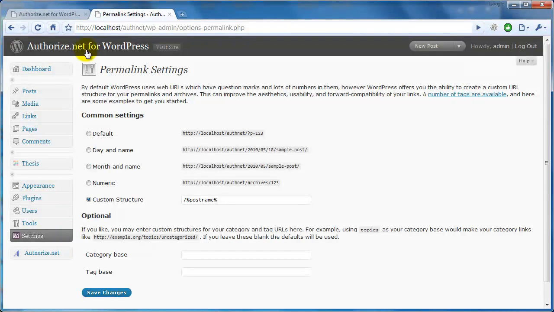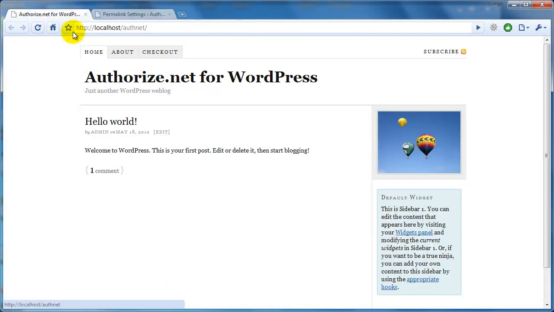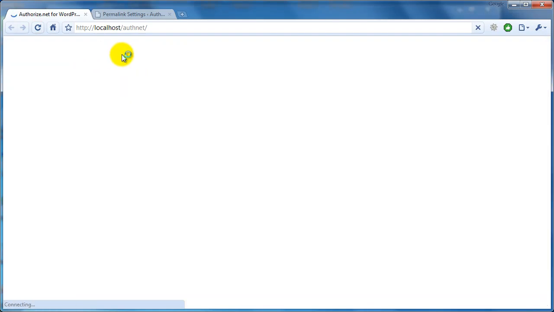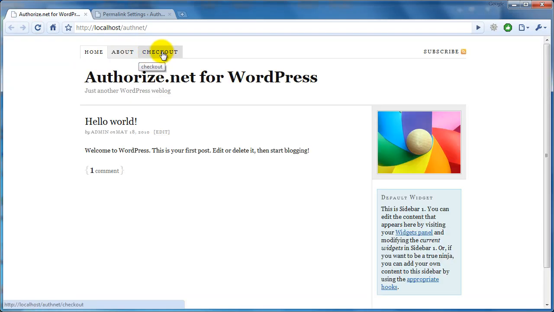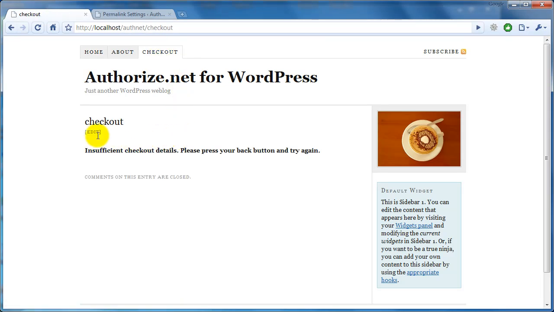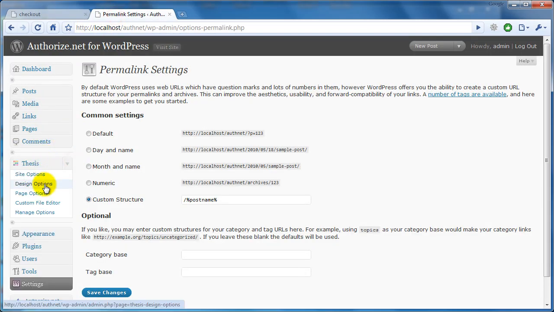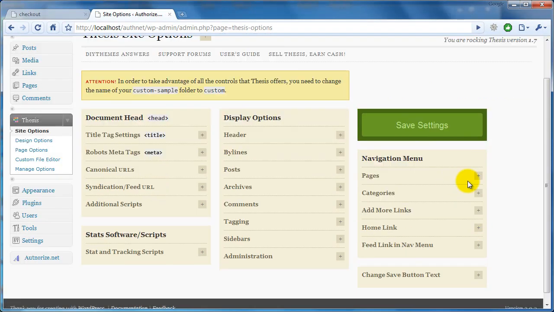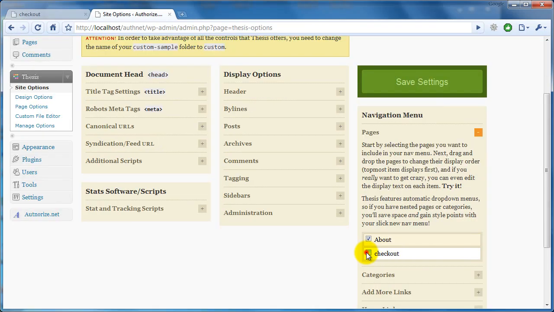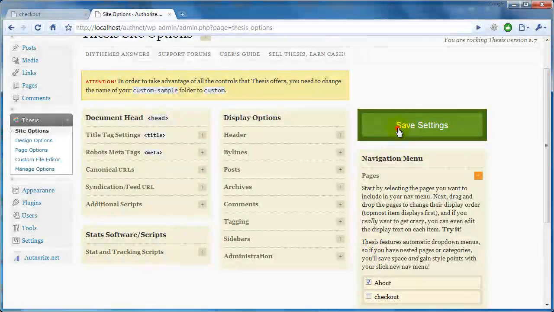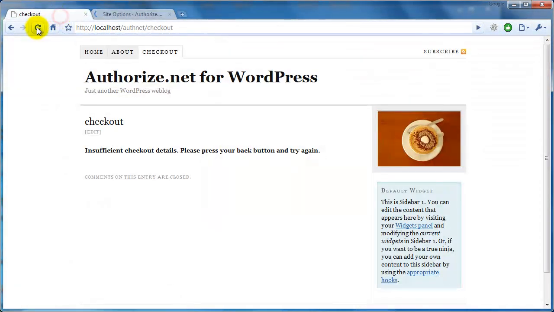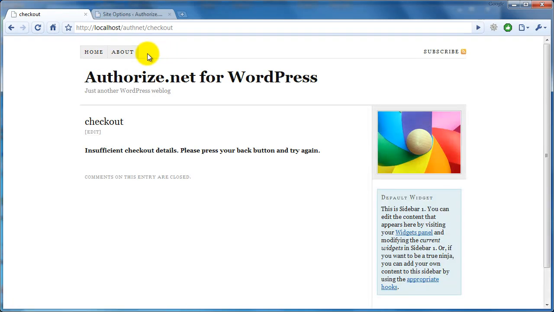Now, the last thing you want to do, and here we'll have a look at once we activate the plugin, there's a new page here which is Checkout, and you'll notice that if you go to the Checkout page the wrong way, it says insufficient checkout details, go try again. So what we want to do is go into, and for each theme this will be a little different, but you want to go in and change your navigation options, navigation, pages, and just leave checkout out of the listing. So now you'll see that we don't see the checkout link anymore.